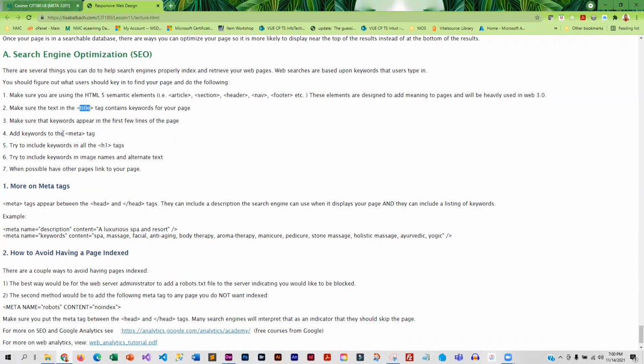You can add keywords and a description using a meta tag. You can include your keywords in your heading tags. You can include the keywords in the image names and in the alternate text. Okay, and when possible, it's good to have other people link to you because then the search engine software will find you and incorporate you into their database.